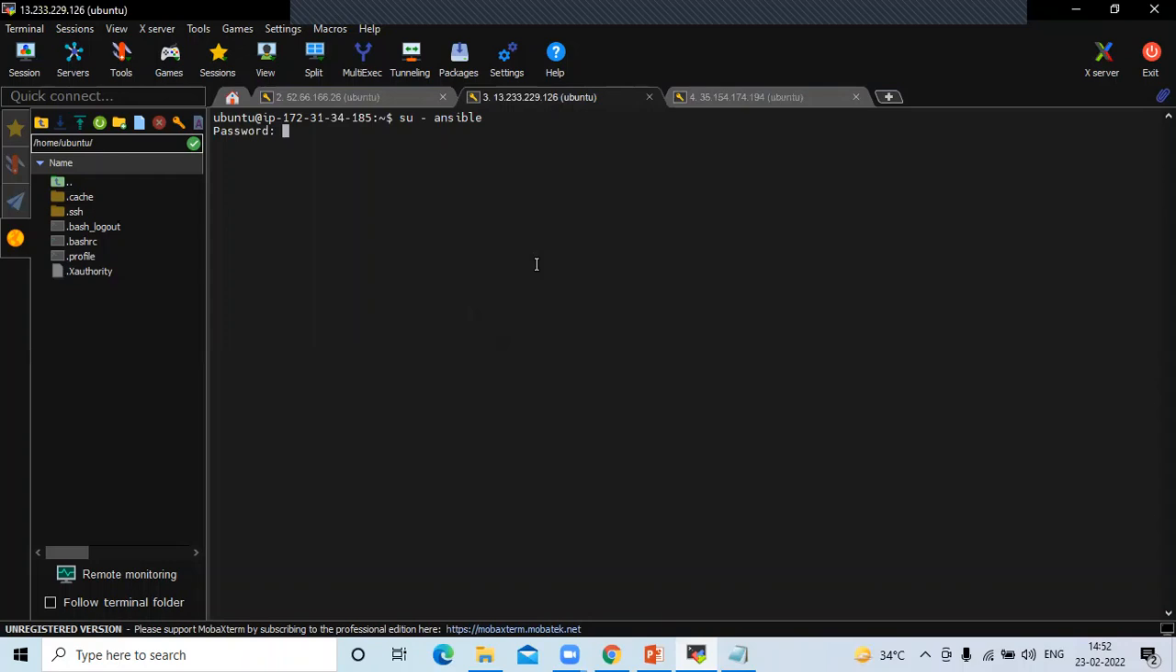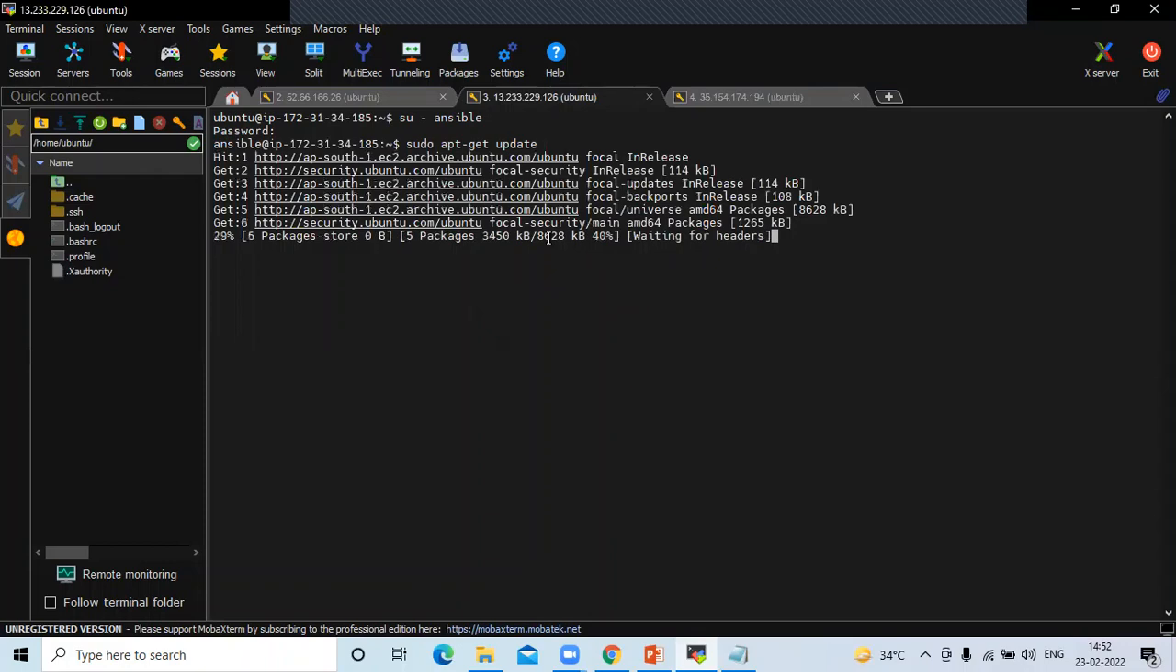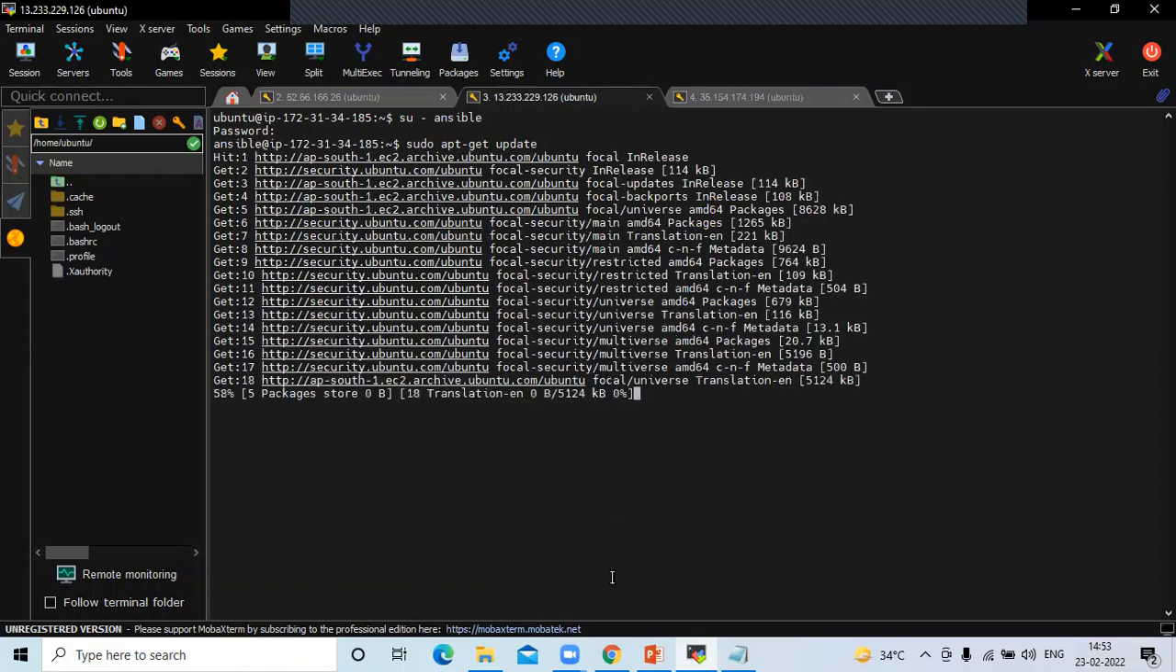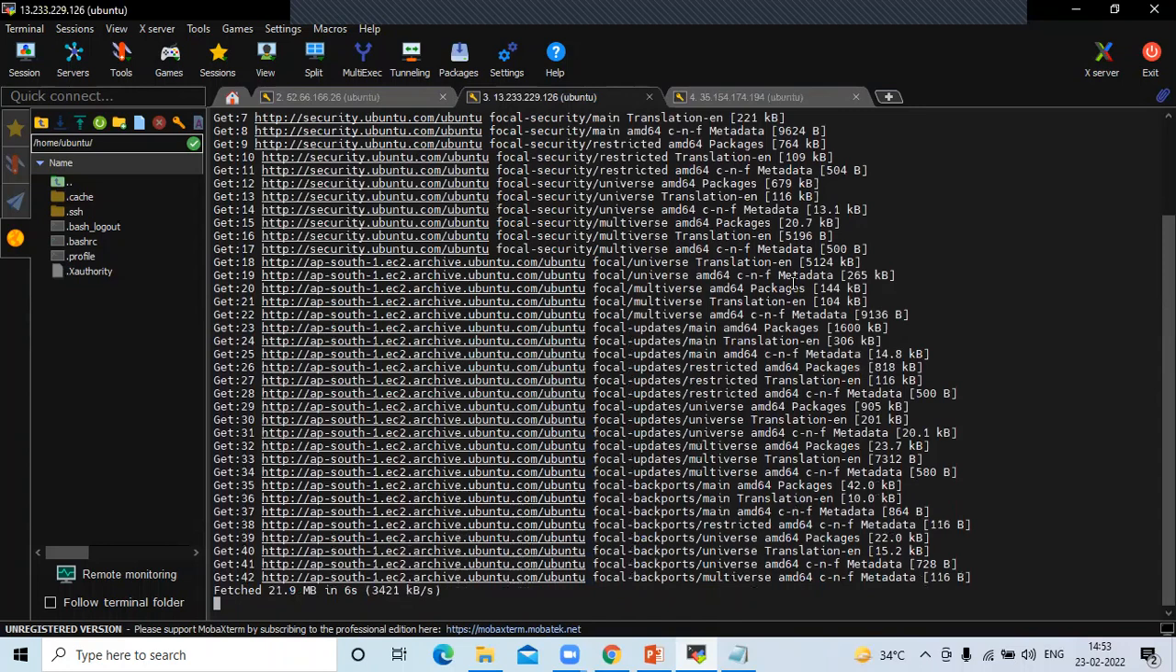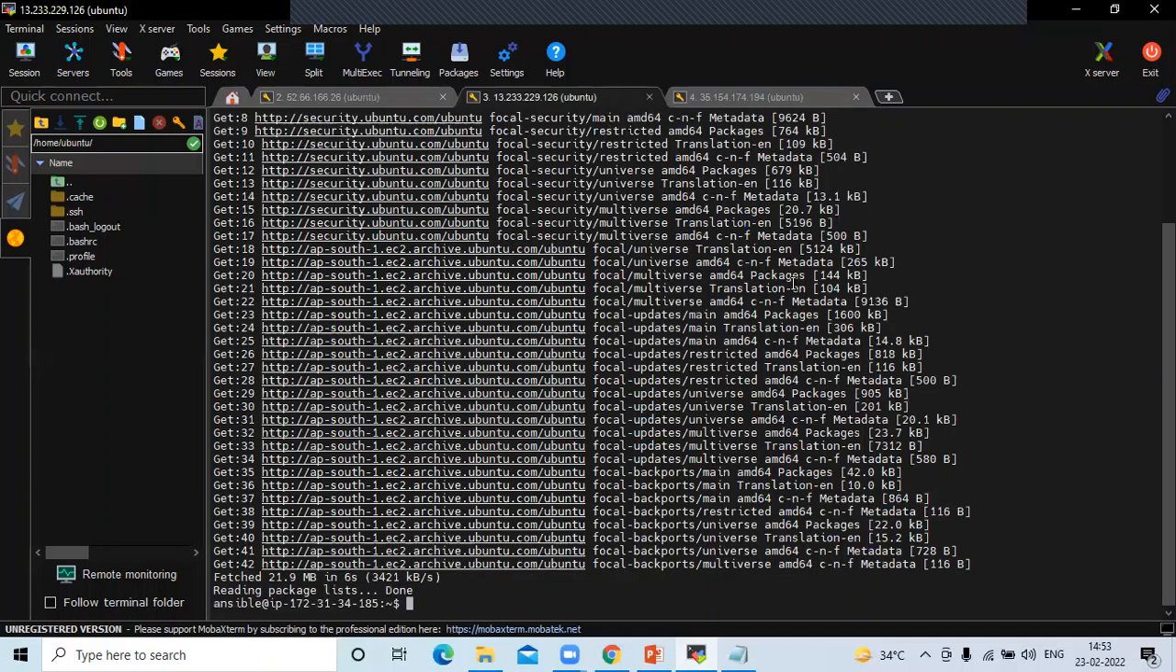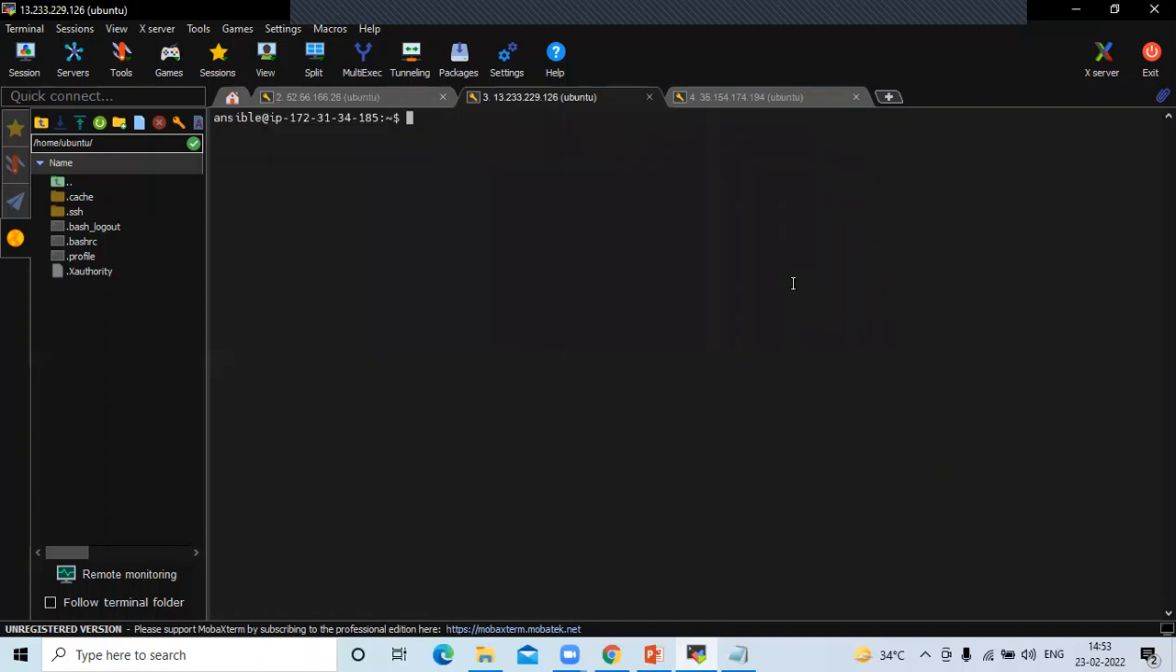Then enter your Ansible password. Then run any sudo command. So you can say it's working. So now it's done. So you can see it's updating system packages in our node 1. Now it's done. Now clear the screen.